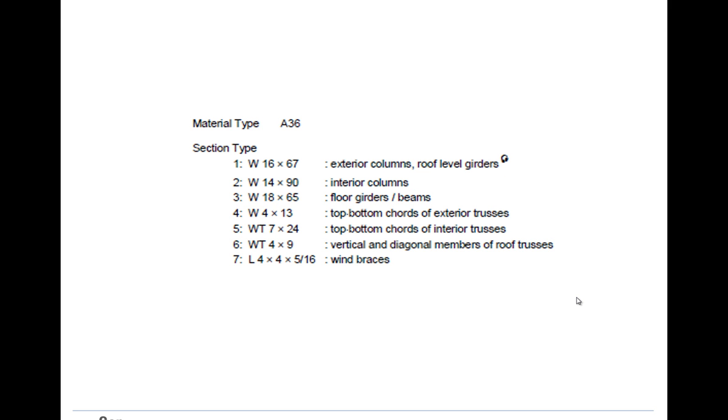These are some of the materials and sections we are using. The material type is A36. The section type is W16 by 67 for the exterior column up to the roof level girder, then W14 by 90 for the interior column, W18 by 65 for the floor girder or beams, then W4 by 13 for the top and bottom chord of the exterior truss, and WT 7 by 24 for the top and bottom chord in the interior truss. Then WT 4 by 9 for the vertical and diagonal members of the roof trusses, and L4 by 4 by 5/16 for the wind bracings. Now we will see how to define this material and these things.